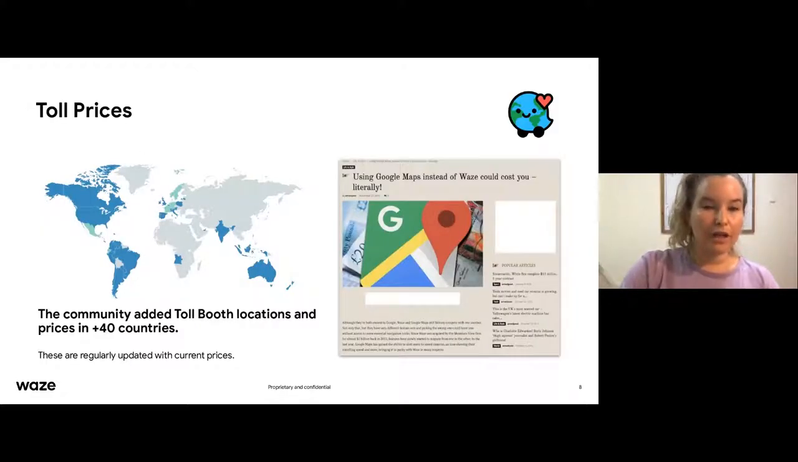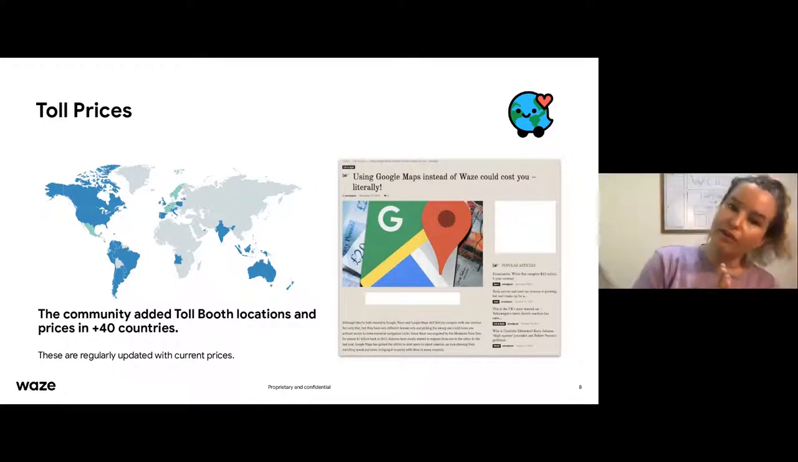So our community is also very busy localizing new features such as the toll pricing feature. If you're here, it means you're an avid Wazer. So you probably saw the toll pricing feature, which was released about a year ago. This feature was made possible thanks to the editors community who added booth locations and prices, and they still do it regularly.